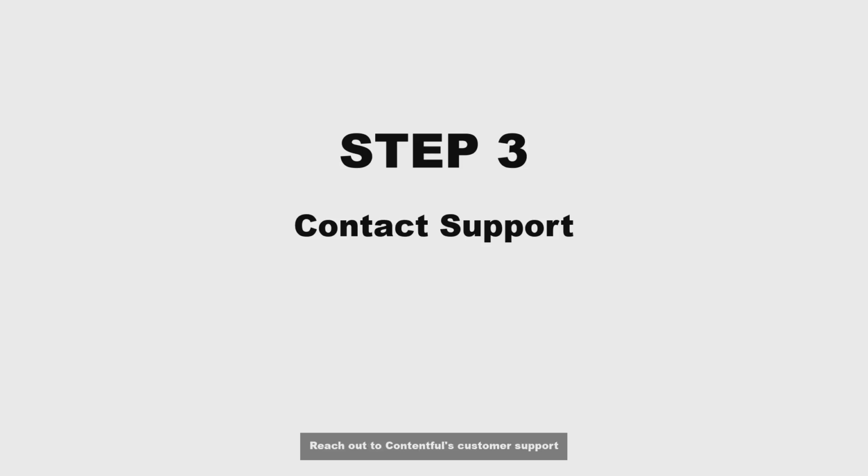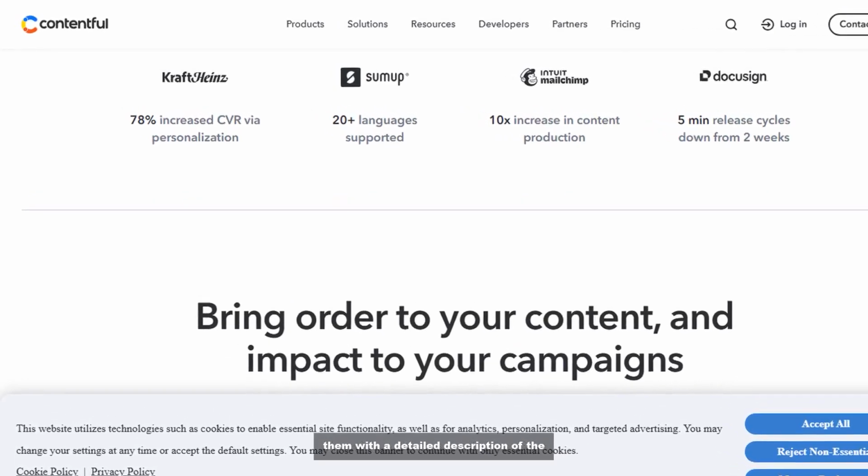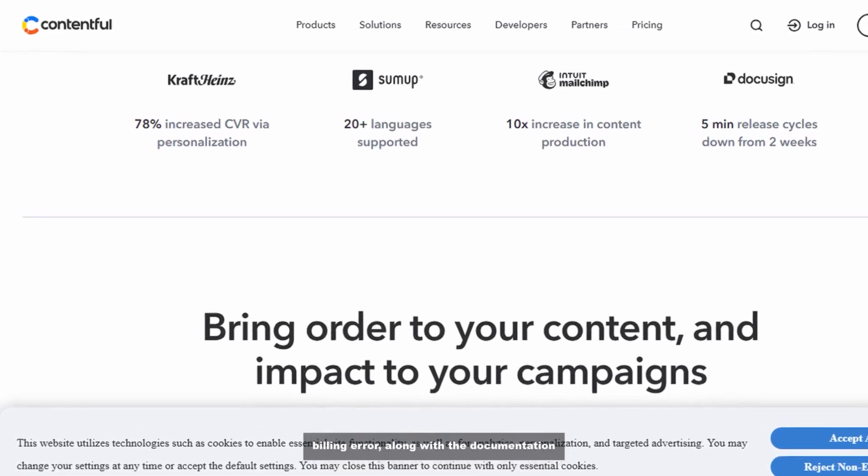Step 3. Contact support. Reach out to Contentful's customer support team through their official channels. Provide them with a detailed description of the billing error along with the documentation you gathered.